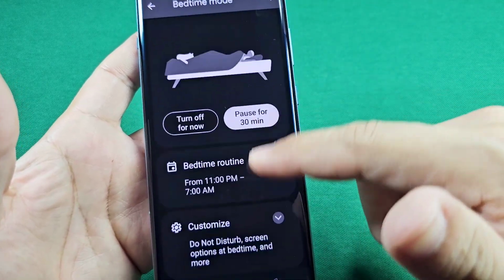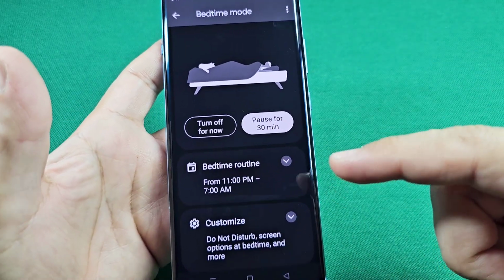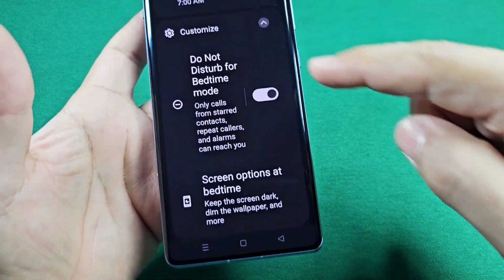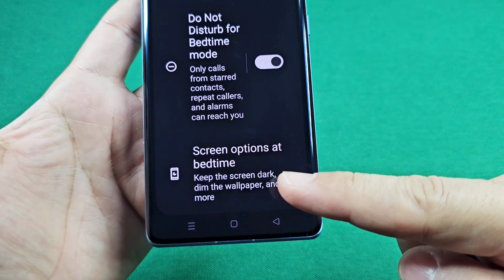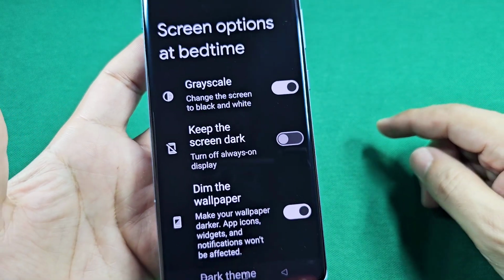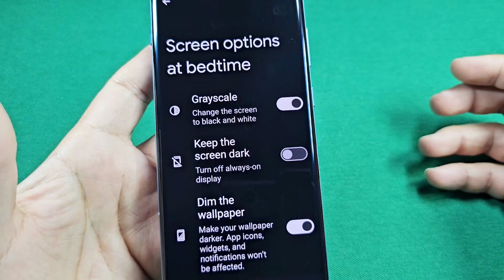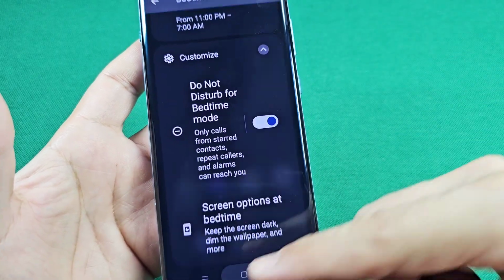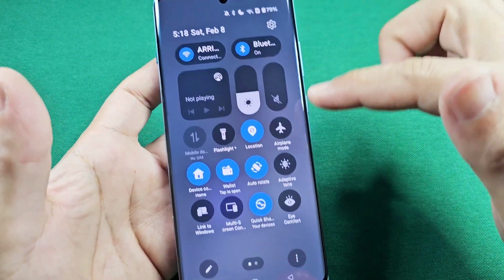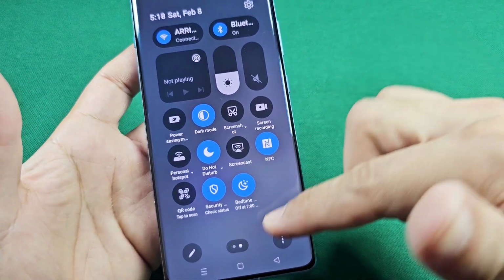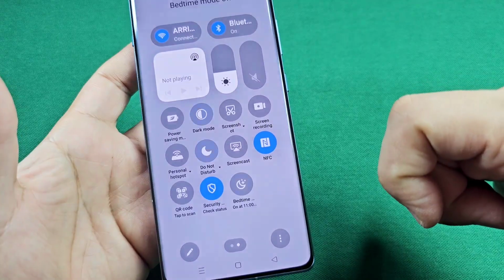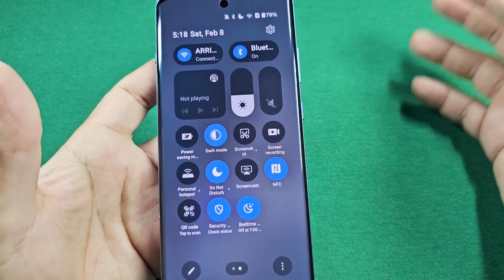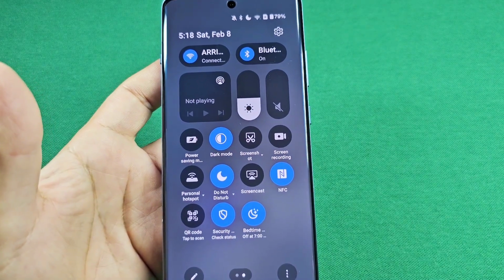I also want you to come back into the bedtime mode and go to where it says customize, okay? So when you're here in the customize section, you see the screen options at bedtime. This is going to give you access to the grayscale, which is probably the reason why your colors are black and white. So by disabling this here, you get to keep your colors while bedtime mode is on, all right? And if you go back here now and I turn it off, you can still have your colors and also turn it on and still have your colors, okay? And I'll show you the last way also that your colors could be in black and white mode.